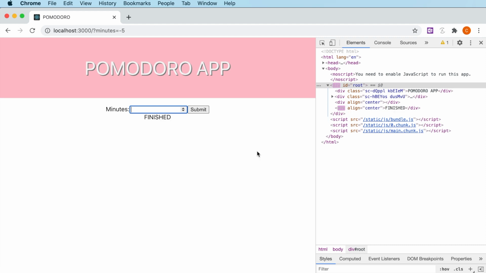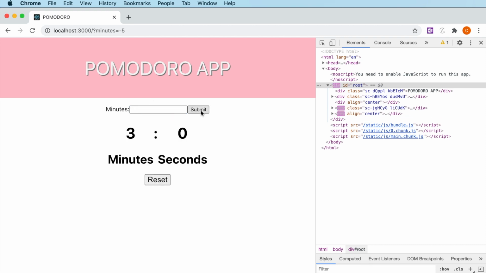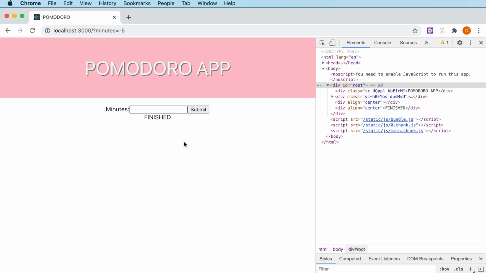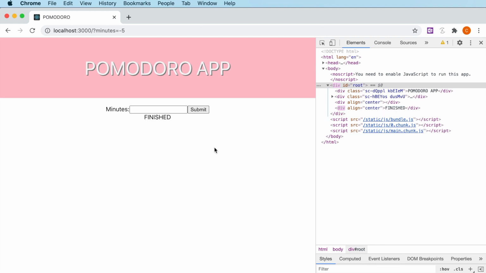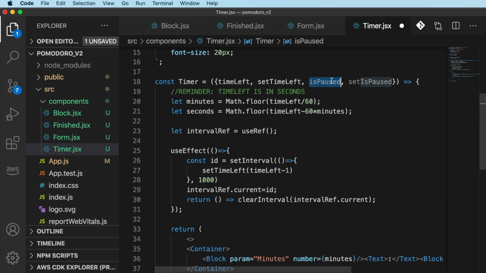Okay, check it out. Here it says finished. That's awesome. But what's going to happen when we hit reset, and I'll show you in a second, is that it's going to count down to finished again. So here, let me put in 3 minutes, submit, and then I'm going to press reset. It goes to 0, and then it keeps counting down. And what we want is for the reset button to keep it at 0 instead of having it count down and go to finished when we reset. That doesn't make sense.